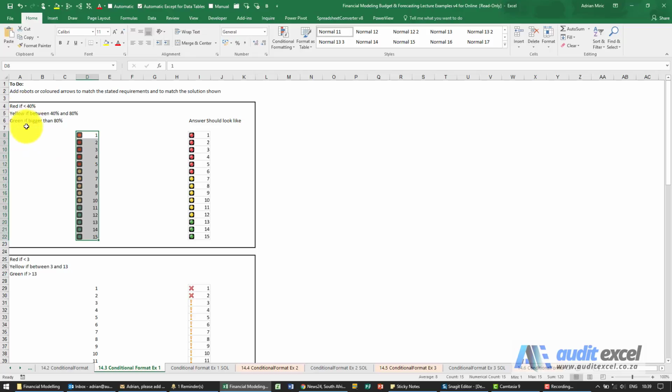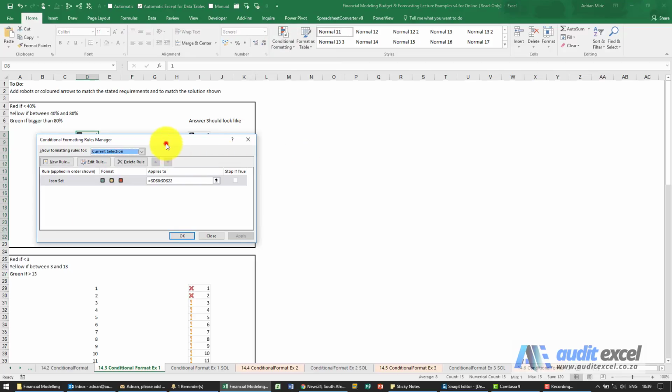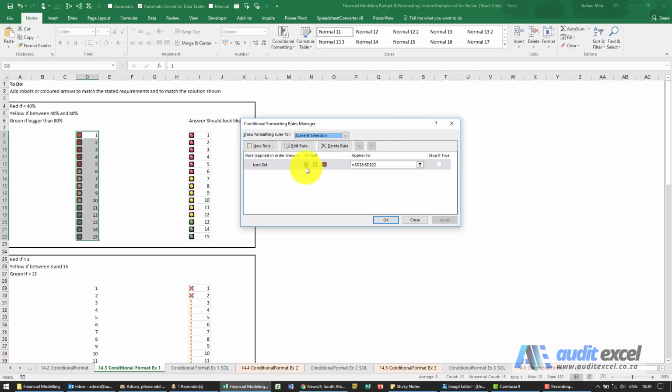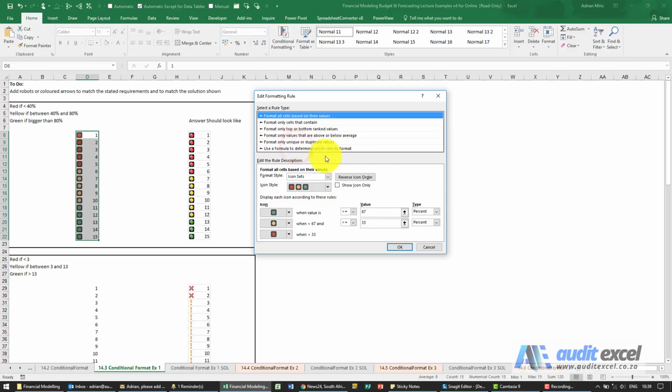And here is what we actually want to happen. So we want it to turn red if it's less than 40% or 4. So we need to go to Conditional Formatting, Manage Rules. I'm going to say Edit Rules. And what you'll see here is the way it's set up at the moment, by default, it's looking at the percentage and it's saying it'll be green when the value is bigger than or equal to 67%. We're told here that it must be green if it's bigger than 80%.